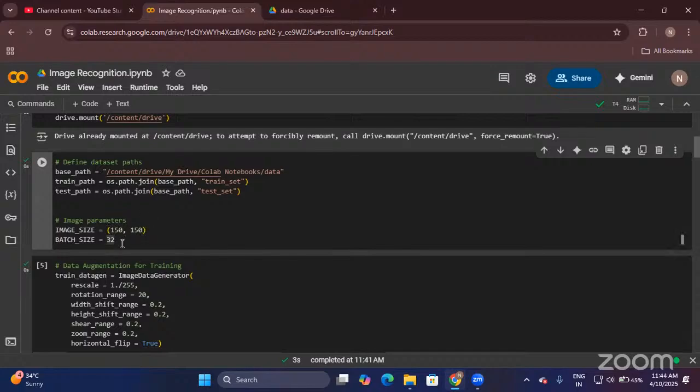Then next to it, batch size is also something I want to fix upfront, and it is 32. That means per batch, only 32 images will be passed. So let me execute it. Done. Within a fraction of a second, it's getting executed.